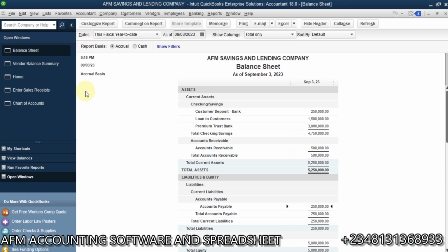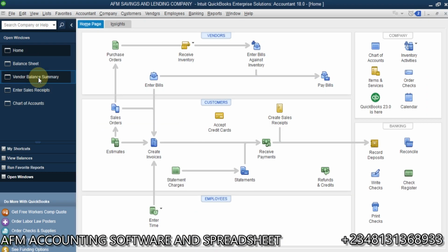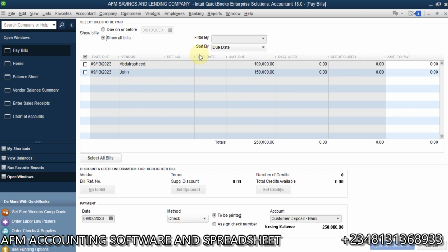Okay, let's say we want to pay Aliu, go back home. Then we'll go to pay bills. These are the people we are supposed to pay, because these are the money we have as a deposit, which is a liability, right? So we want to go ahead and pay this customer their money. Okay, initially I wanted to go with deposit, the one that gives us, I think we gave Aliu the loan.